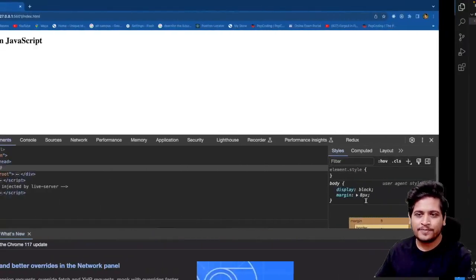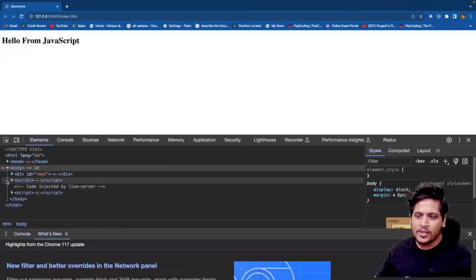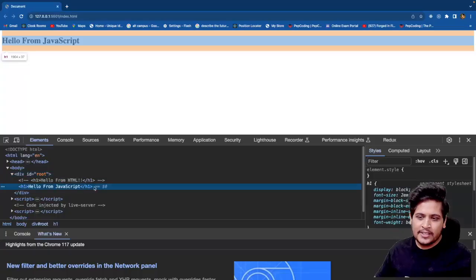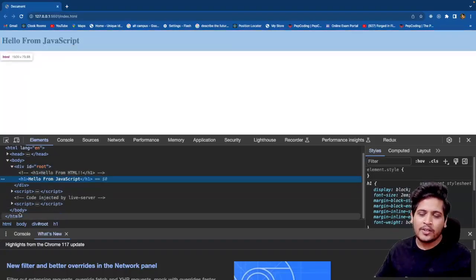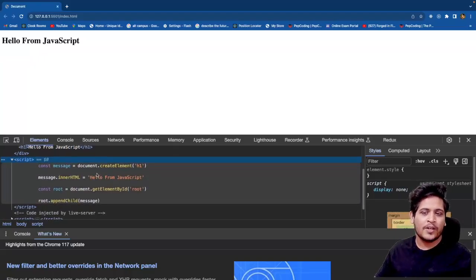Now if you see, you will see the output "hello from JavaScript". And now if I inspect, you clearly see we have a script, we have a div. If I open this div, you see this is the h1 that we just created with the help of JavaScript. And how did this get created? This got created because we wrote this particular script over here, right? All of these things were used.